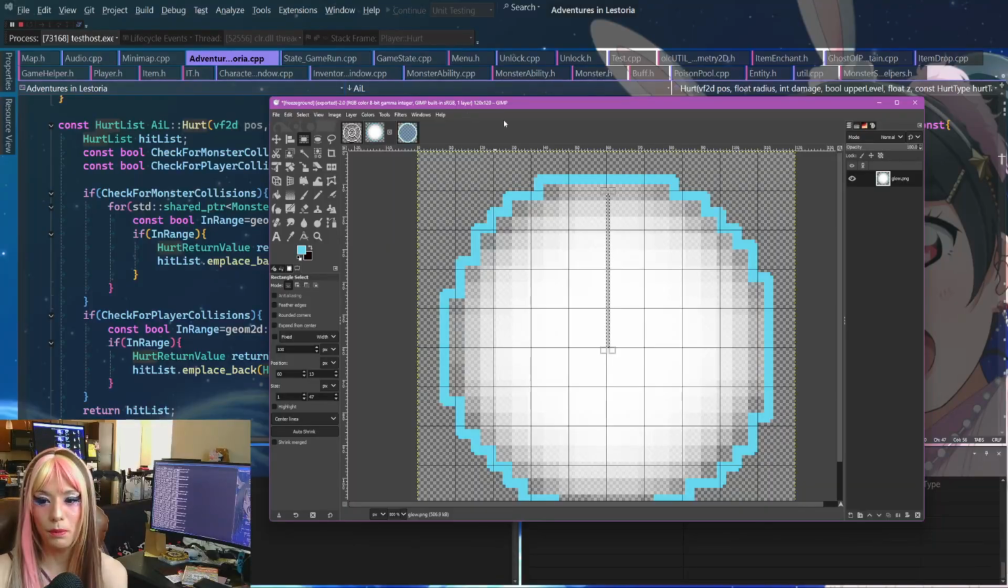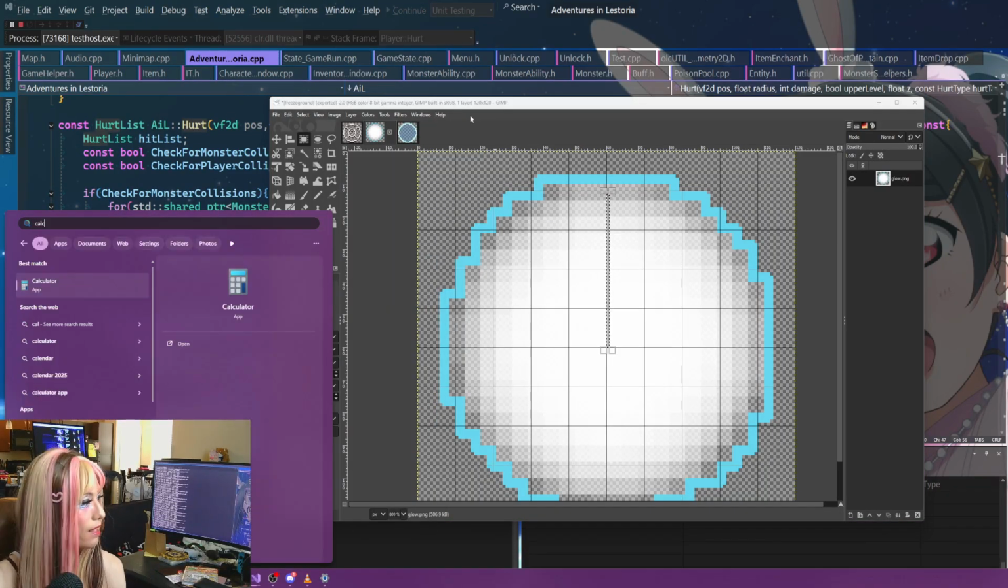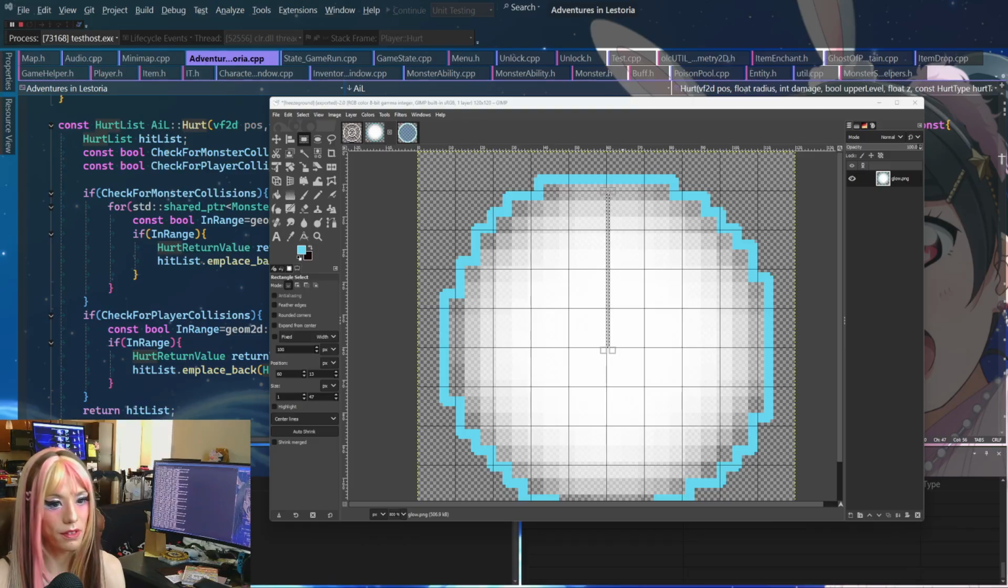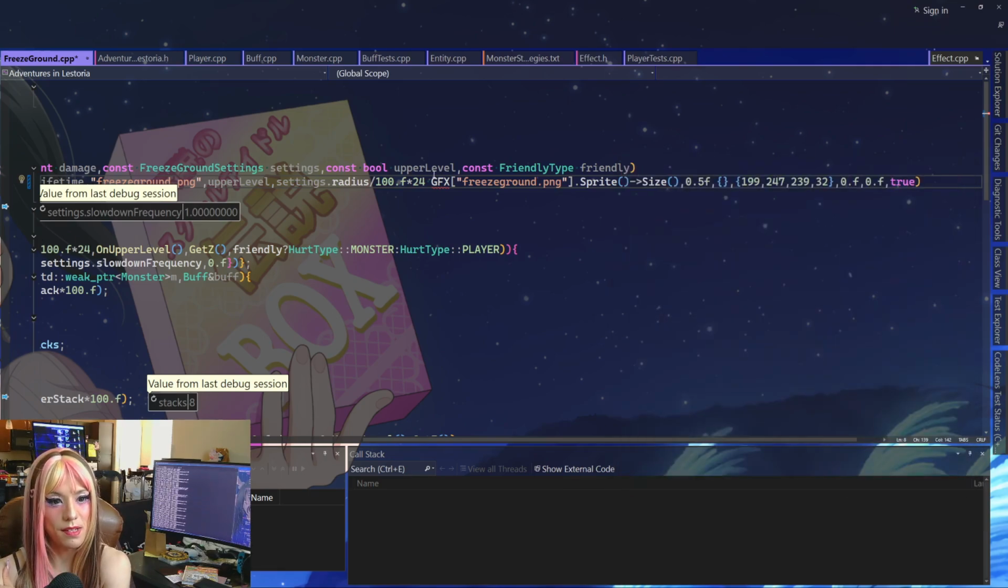Because it's 120 by 120. So in tiles, in tile land, that is what? Times 5? 24 times 5? Okay, 120. So did we do that on purpose? I think I did that on purpose. And maybe that was the intent.